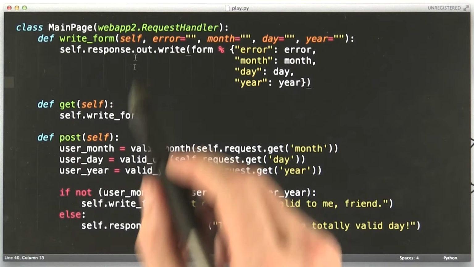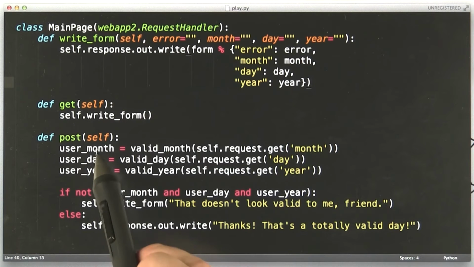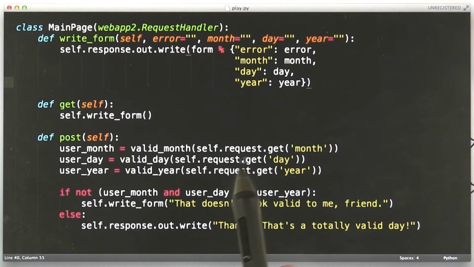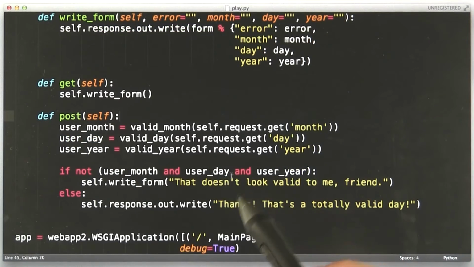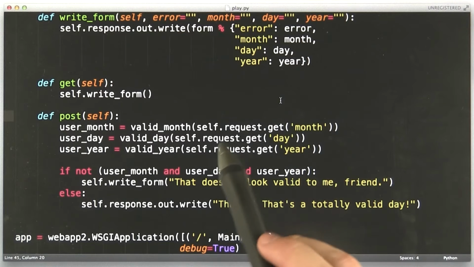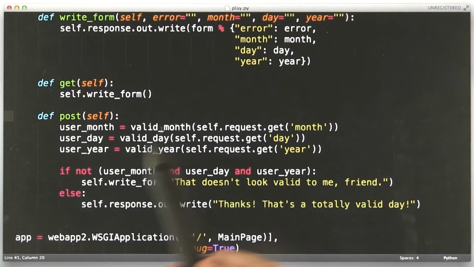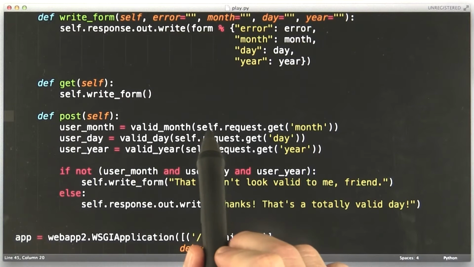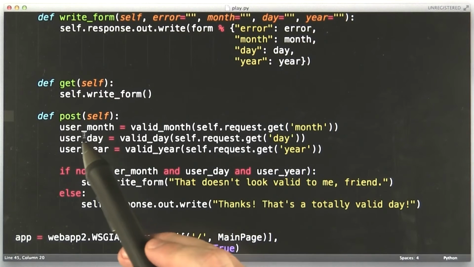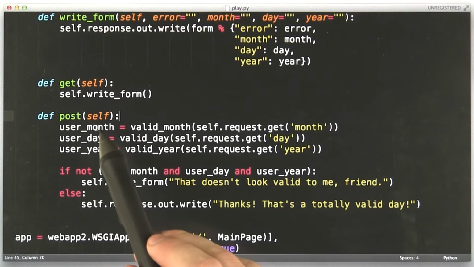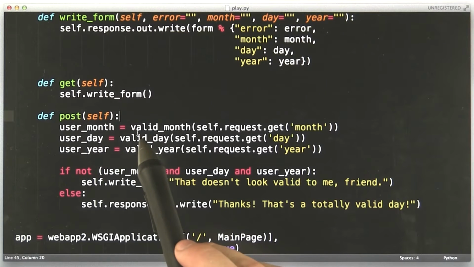Here's our new write form function. Here's our post function. Here we've got our three variables that represent what the user entered. We're getting them from the request here. Let's edit our post function to use these new variables. Now we're going to have to restructure this a little bit because right now we're calling valid month on the request parameters. And if one of these parameters is invalid, we're just going to get false back. And that's not what we want. So we need to change just a little bit.